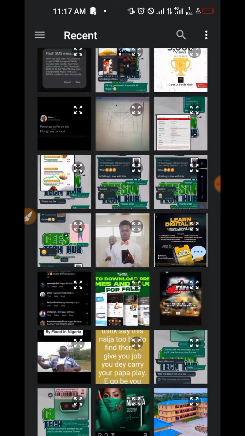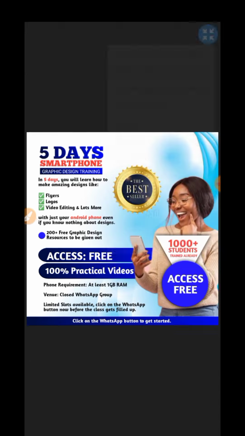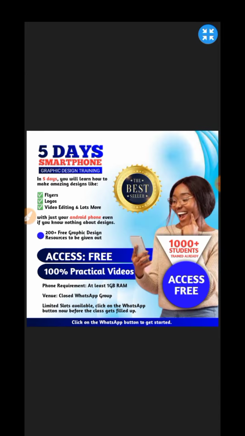So this is how you create a flyer with your smartphone. You can see how it's looking. So let's just have a full view of the screen so you can see how the flyer is looking. And we just did this with our smartphone. If I were to take my time, I would do something better than this, but just because of time, this is what we can get for now.